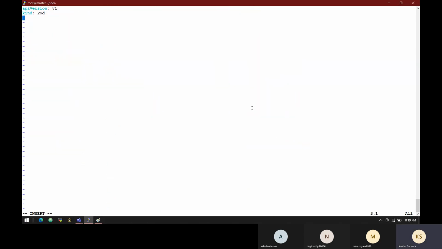After that, you need to write metadata. In the metadata, what is the name of the pod? My name of the pod is idea_webserver. This pod is actually related to the idea project, and in this pod I am actually running a web server. This is how you can give a very meaningful name to a pod. And if you want to apply any label on it, you can apply it. I don't want to apply any label right now.